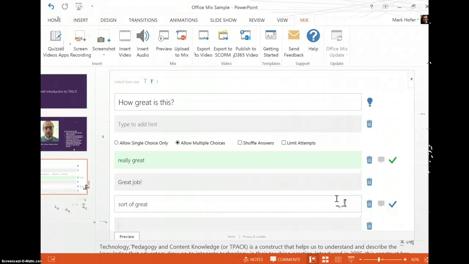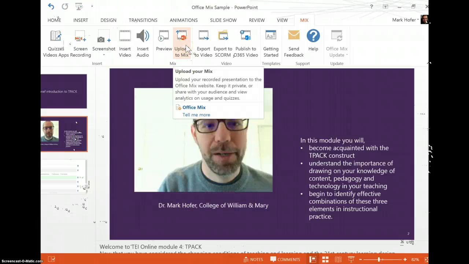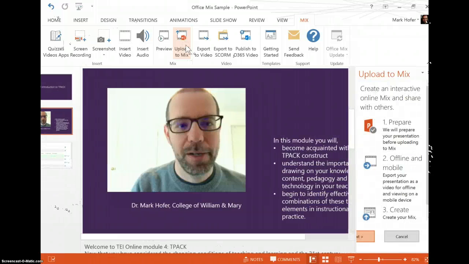You can add multiple quizzes at the end of the Office Mix, or one or two questions all throughout the different elements of the presentation. So you've got a lot of flexibility. When you've got it set up just how you want it, you click on the Upload to Mix button if you want to upload it to the Microsoft website. You do need a Microsoft account, so it's got to be a Hotmail account, Outlook.com, Live.com, any of those. They're all free, but you have to have an account to do that.